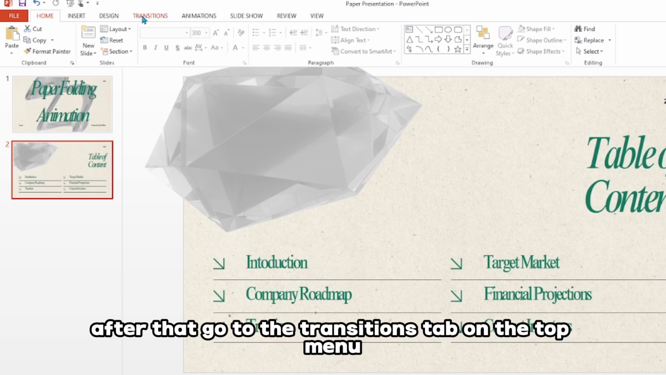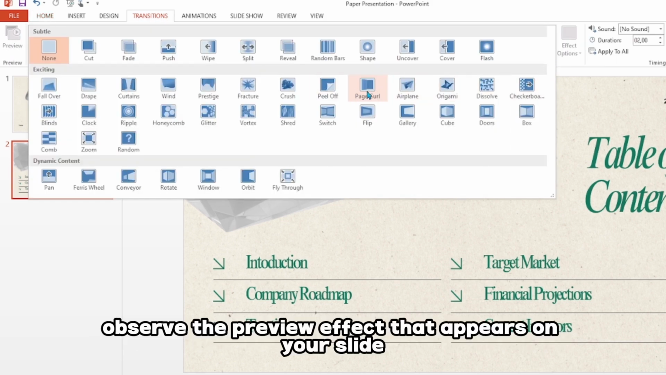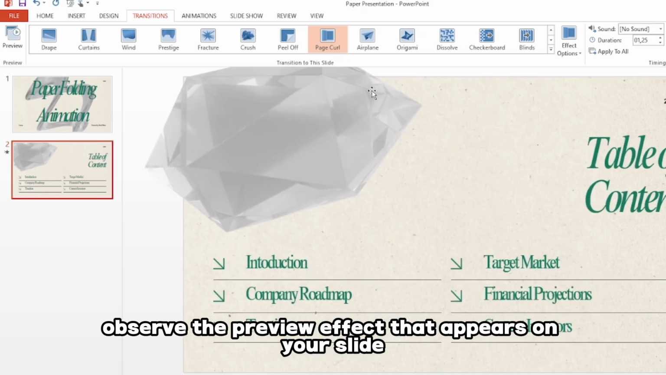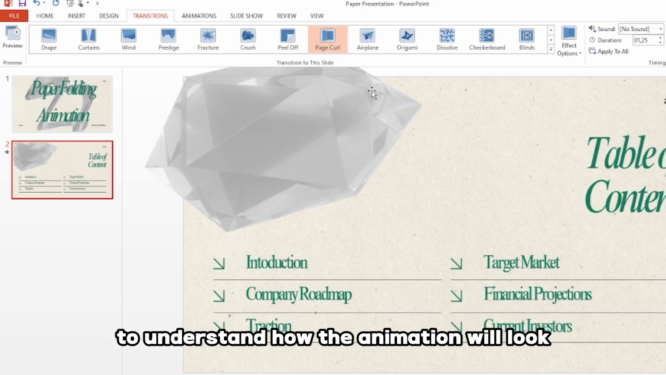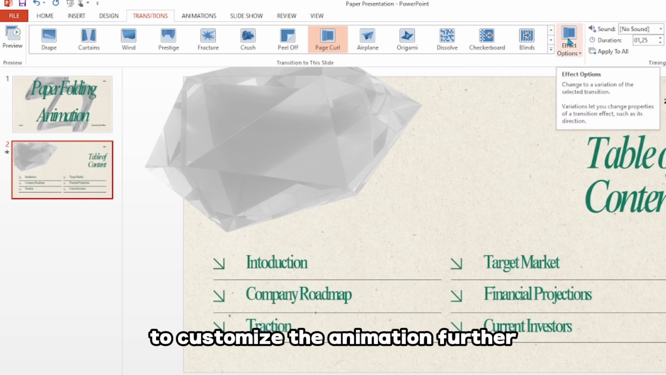After that, go to the Transitions tab on the top menu. Look for the page curl transition and select it. Once selected, observe the preview effect that appears on your slide to understand how the animation will look. Then, click on Effect Options to customize the animation further.